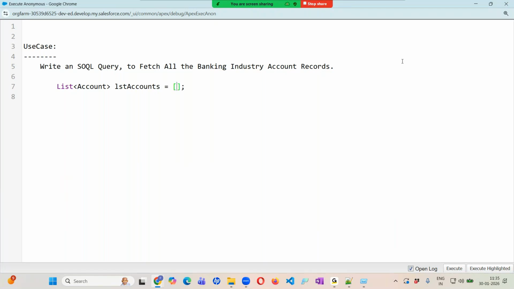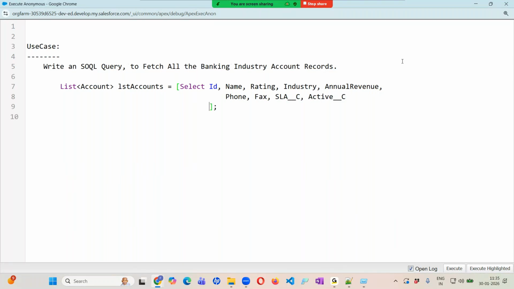List of account, lstAccounts equals to select the ID of the account, name, rating, industry, annual revenue, phone, and the fax, SLA, active status from account where what is the condition? Industry equals to banking. Right. We are preparing this query by adding the condition where industry equals to banking. Clear? Now, make a note of this query.